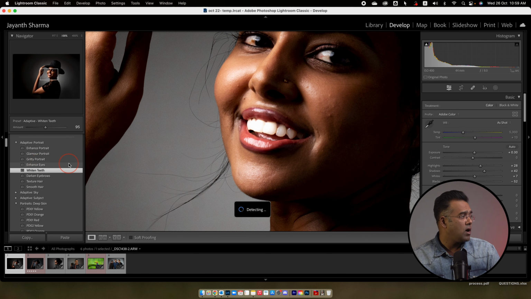There are a few more adaptive portrait filters here, which are basically presets that enhance the portrait, enhance the eyes, and enhance the texture of the hair and stuff like that. I don't have the time to show all of them. I would like you guys to explore and see what's there. These are some of the most important features of Lightroom.